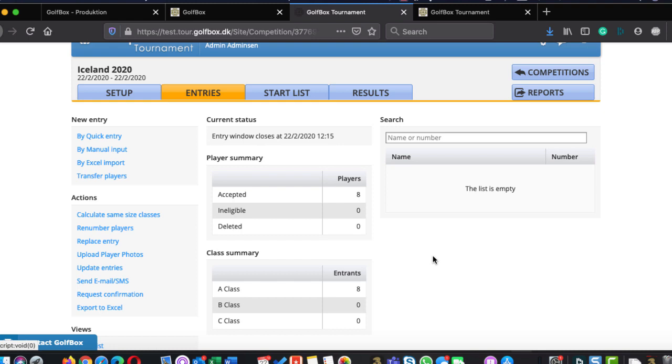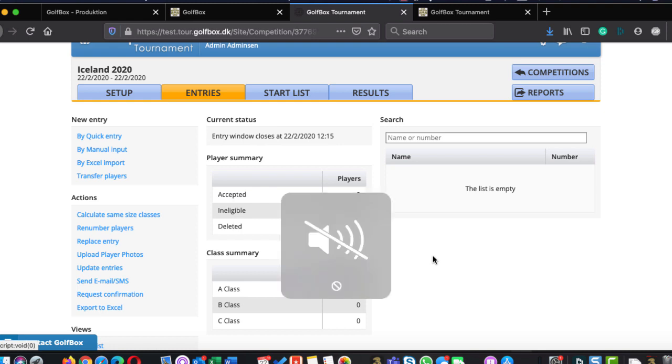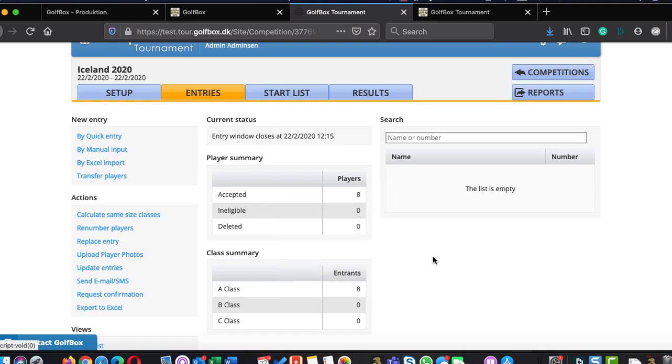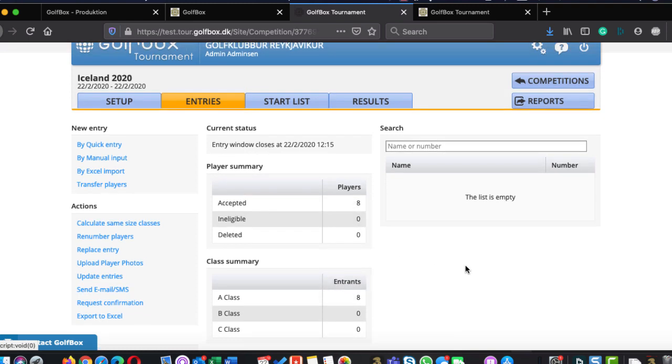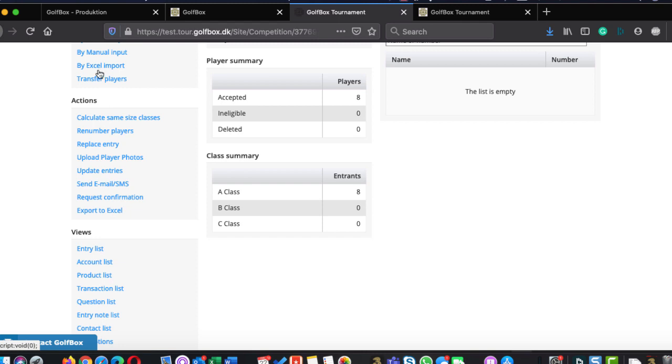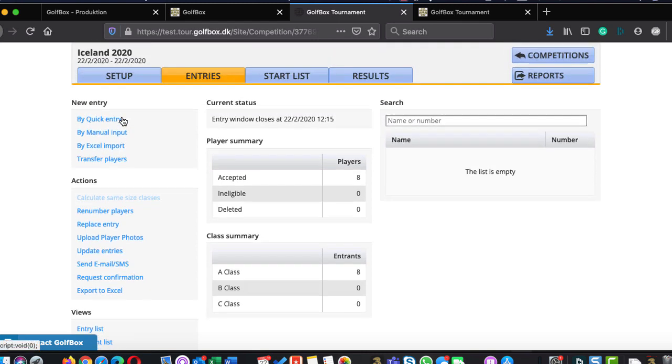Yes. So those are the 5 different ways of entering players into the system. There's a lot of actions. Like this one is very important now. We have 8 players. I'd like to have one more.